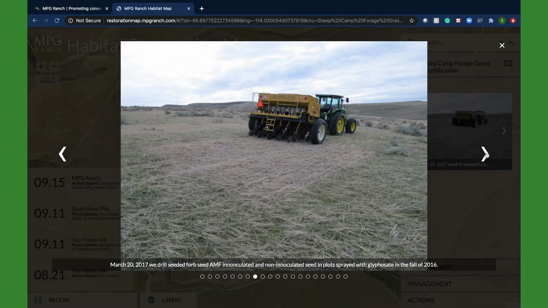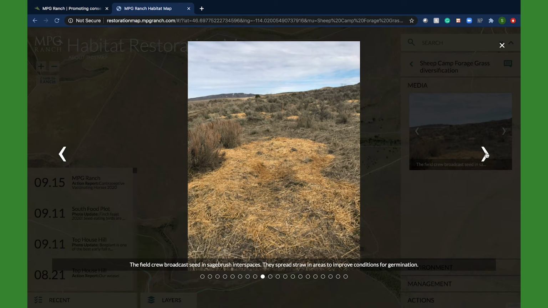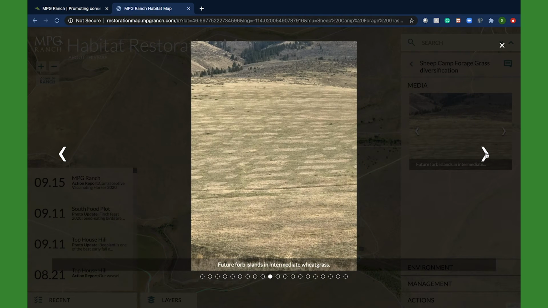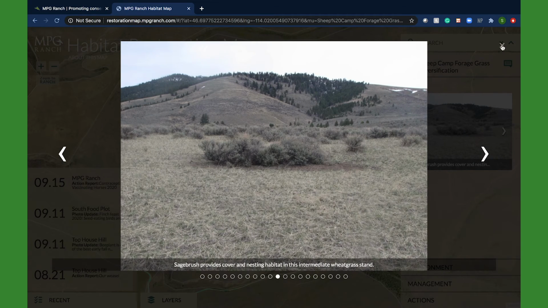Here we go. So here's a drill seeder putting in some native grasses and forbs. Here we have broadcast seeding. And here we have some forb islands where we sprayed down some intermediate wheatgrass areas and sowed in native forbs and grasses for them to recruit out and hopefully spread. And it's been working. So let's close down this.